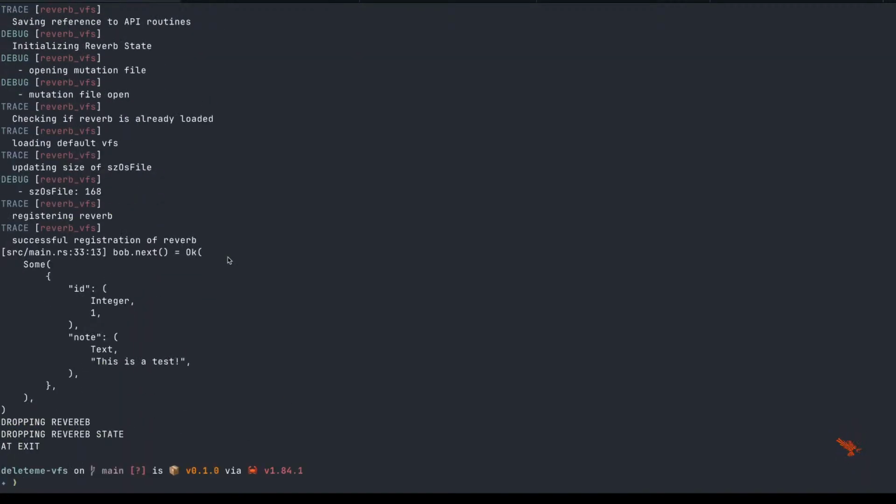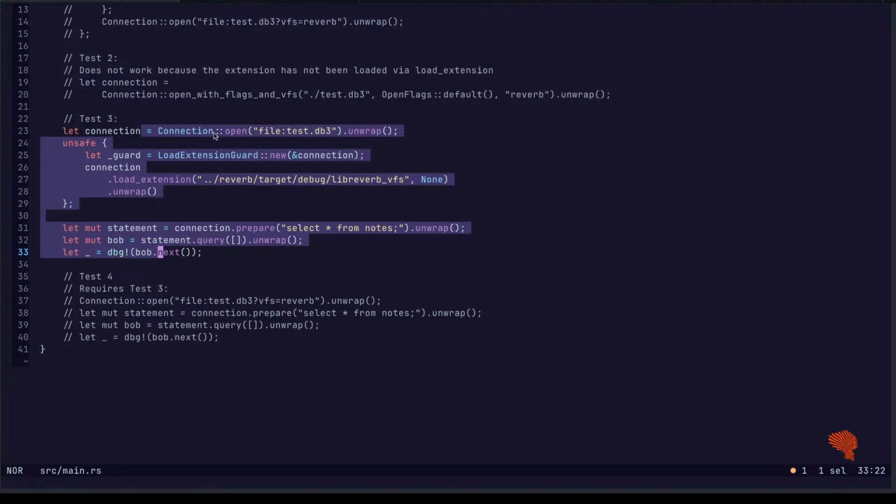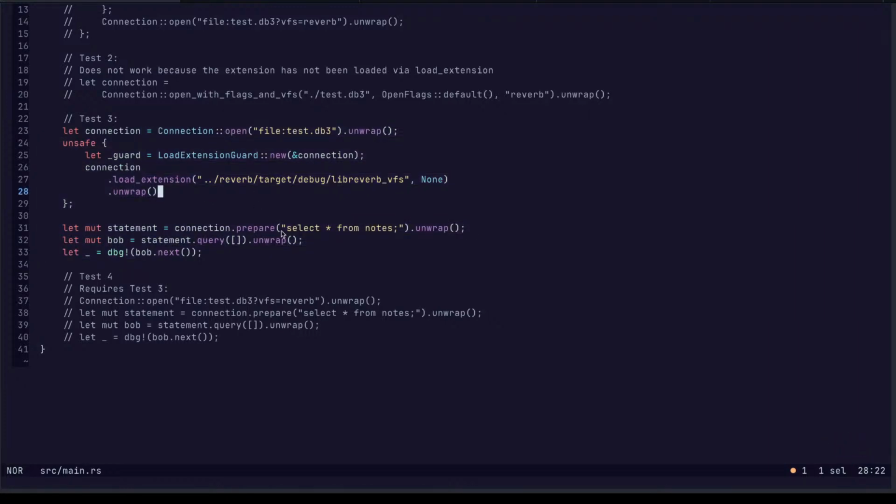We have that. We run it, same effect. Okay. So by doing this, even though we loaded the extension, it did not get applied to the connection.